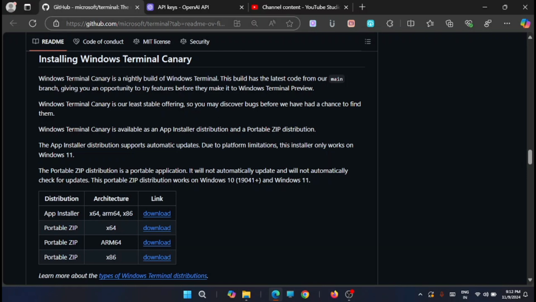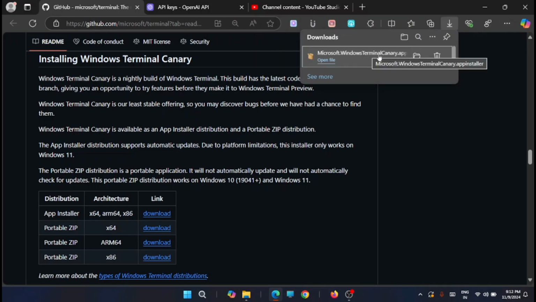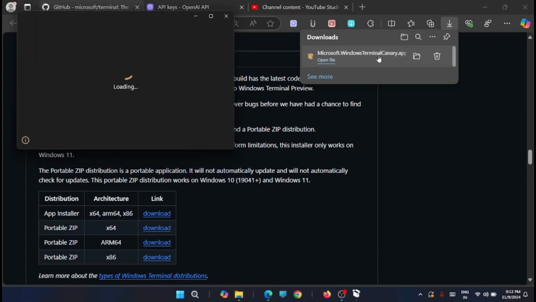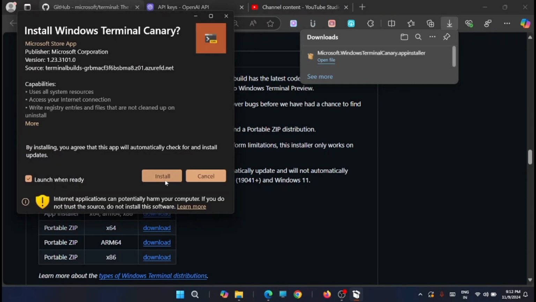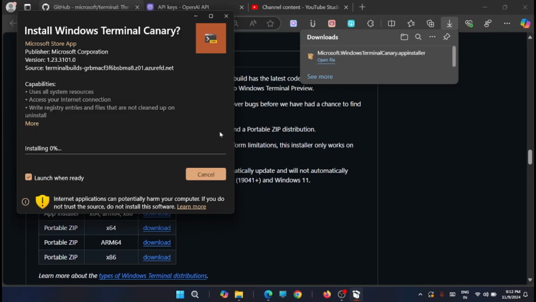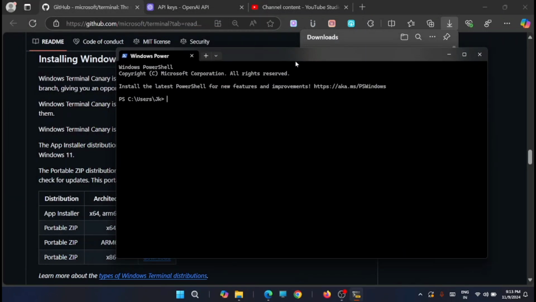You have to open the GitHub page, and from here, just click on App Installer Download and download this installer. Now, once you have downloaded, just go to the download page and just run this installer. Just click on install. Just wait till the Canary gets installed. Now the Canary got installed and it is open. Now leave that for the time being.